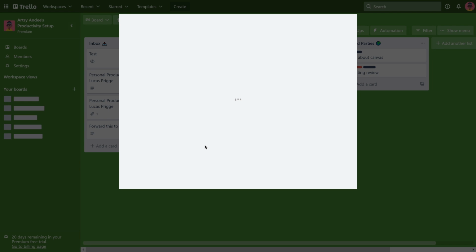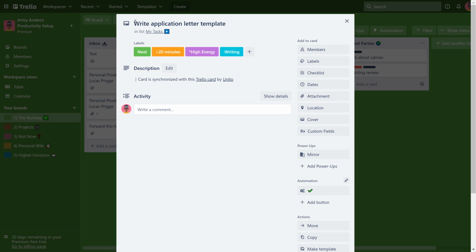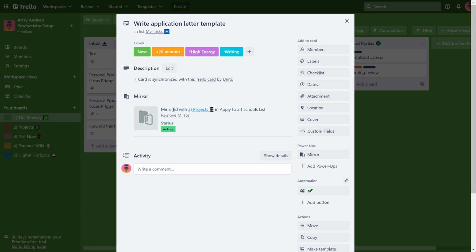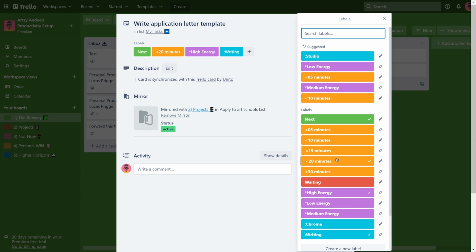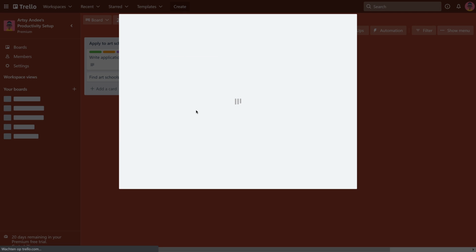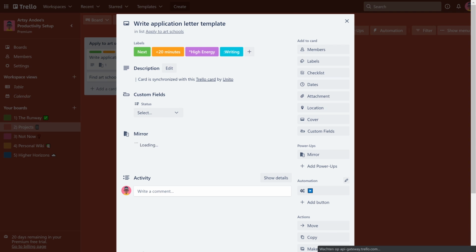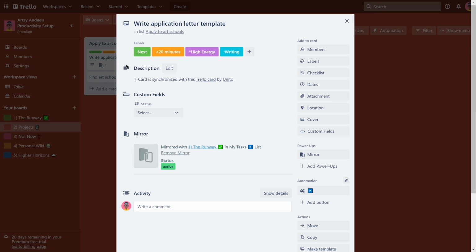Now you can see a link to the duplicated card in the runway board. Let's press it. And indeed, the task is duplicated perfectly. Now let's see what happens if we change the time estimate from 20 to 30 minutes. We can press the link taking us back to the original project card, and after waiting for just a moment, it'll automatically update the label on there as well. As you can see, Mirror enables us to duplicate cards and keep them synchronized across multiple boards.